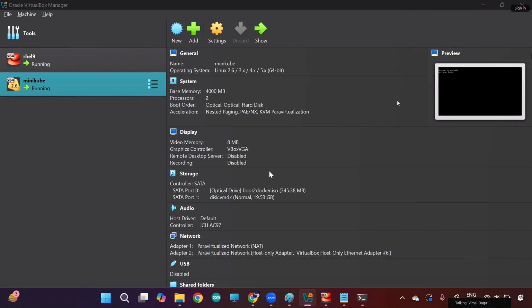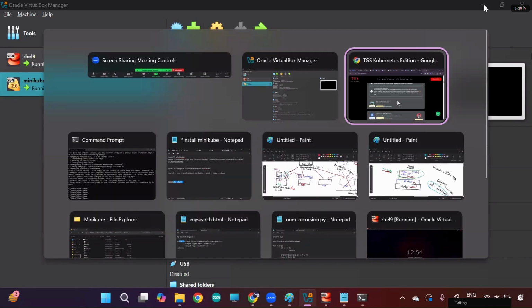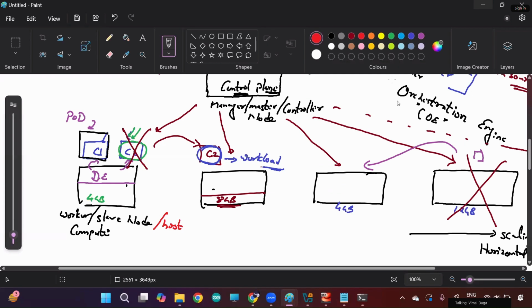Difference between cluster and node? Nothing. Multiple nodes together become a cluster. That's all, that's called a cluster. So if you see here, these are individual nodes working together to become a cluster.